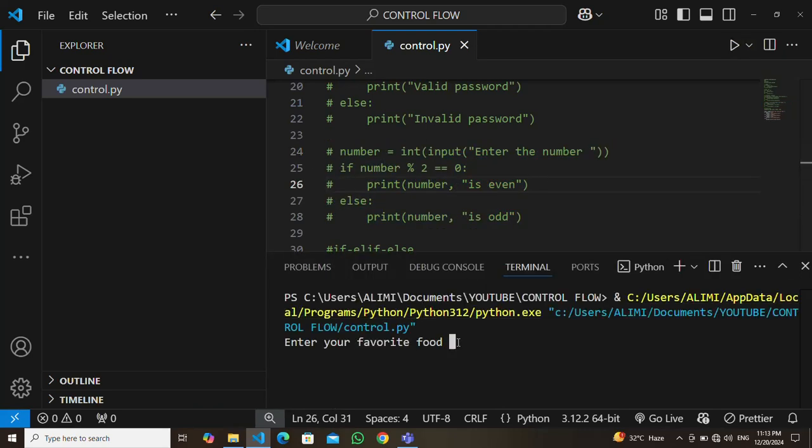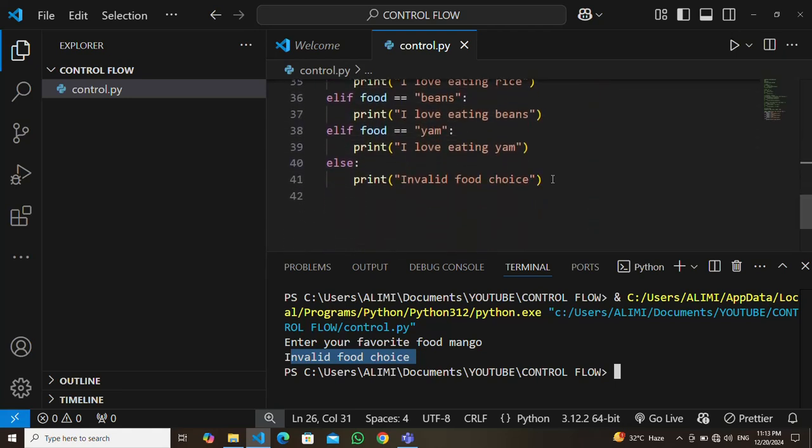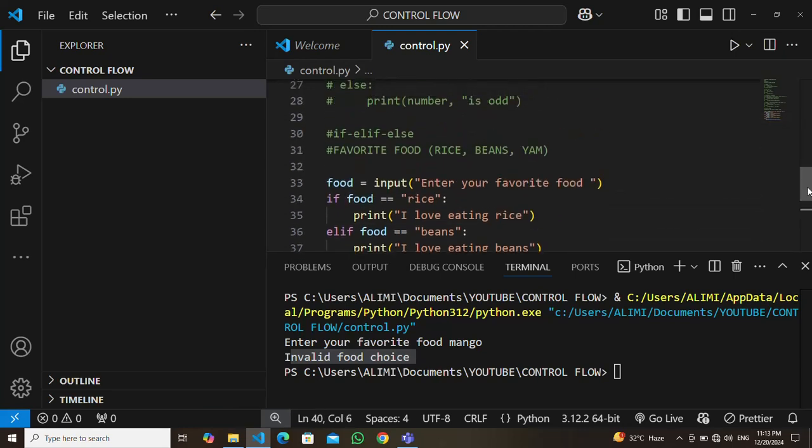Enter your favorite food. Let me enter just any random stuff. Okay, let me enter mango. Just anything. We have invalid food choice because mango is not actually a food, it is a fruit. So we come here, so this condition here is what we are printing now, since we are not giving the favorite food we have actually specified here. Hopefully that makes sense. You are getting the logic that I'm trying to do here.